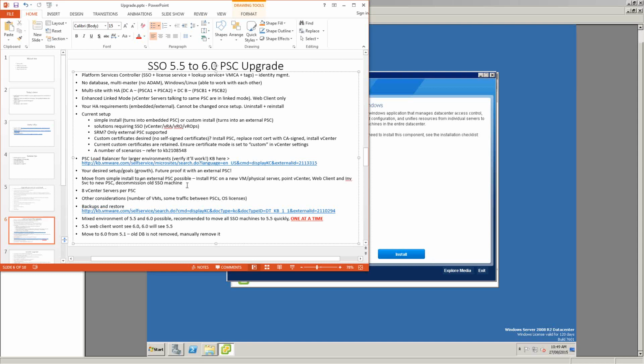We had an interesting discussion the other day about a fair bit of sprawl of SSO machines. The best way to go forward in that case, when you have lots of SSO machines, is to bring down the number of SSO machines that you have before you upgrade to 6.0. That's the best way forward. And I heard that in the pre-GA version of vSphere 6.0, VMware recommended up to 8 vCenter servers per PSC.